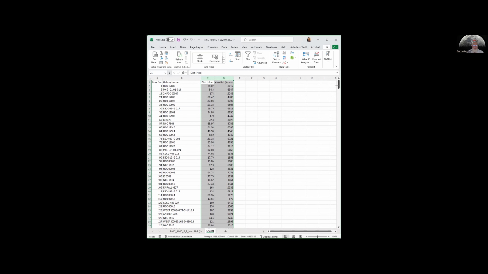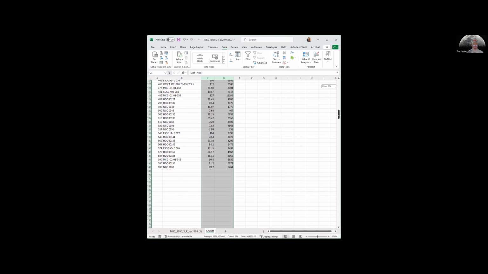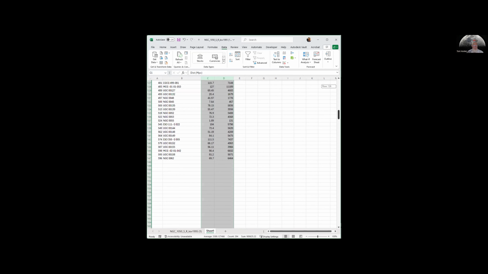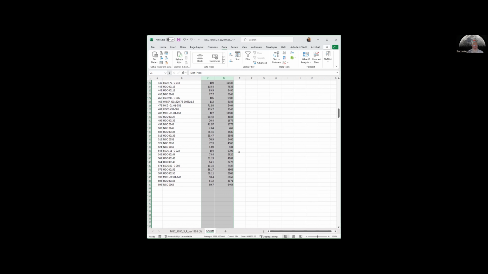Now, one of the last things that I want to do is make sure all of the galaxies have both a distance and a radial velocity. So just very quickly, I'm scanning the data and it looks like everything has both distance and radial velocity. And I have 147, so 146 data points that I'm going to plot.